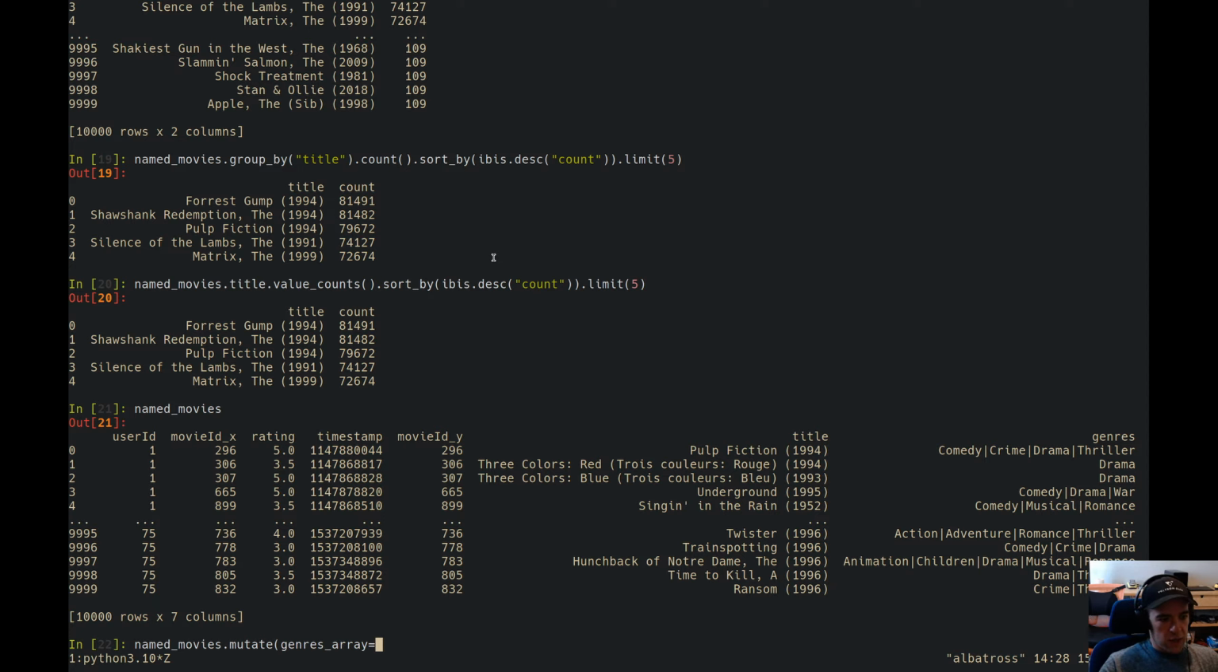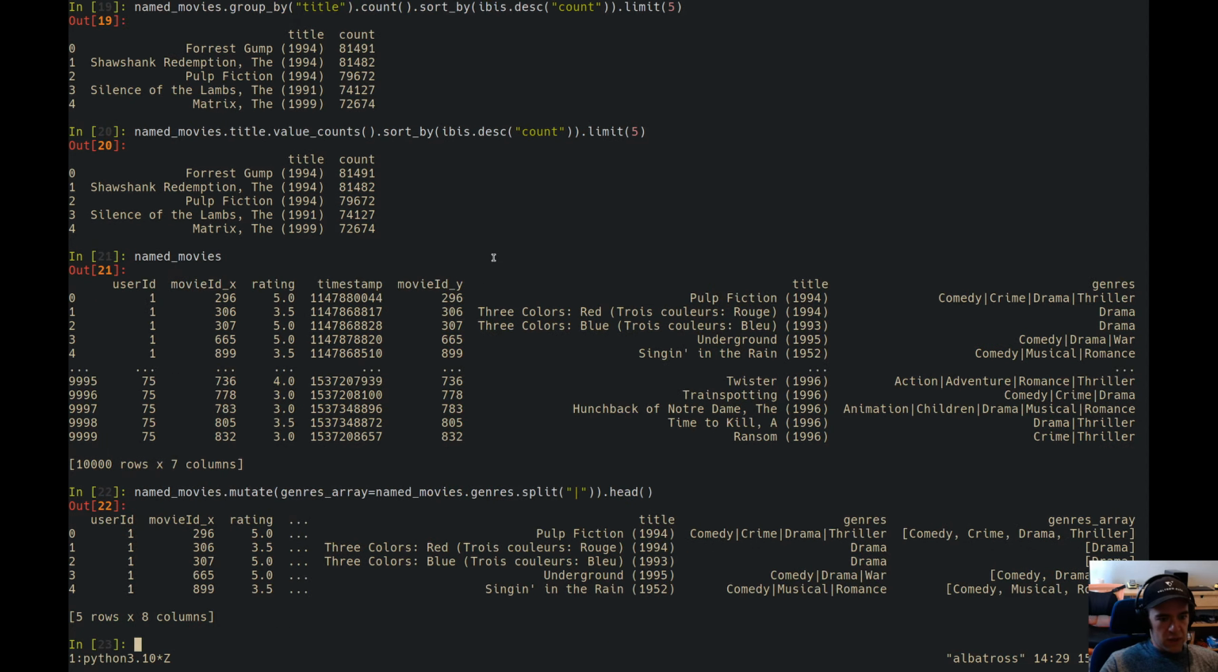And then it's like, well, what goes here, right? You can always refer to this particular thing, and say genres and split, and then hopefully this works. Okay, cool. We've got our genres array.